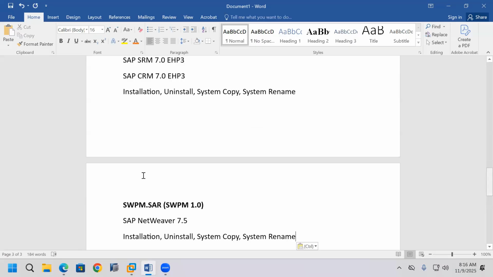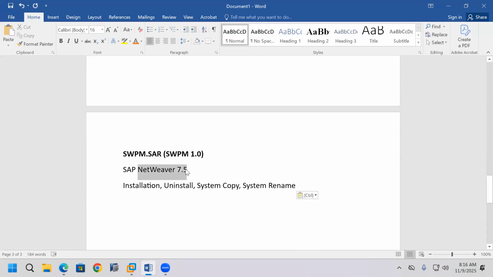Now, SAP Solution Manager 7.2 is ABAP and AS Java. That means you want to install SAP Solution Manager 7.2 AS ABAP or AS Java. You want to use SWPM 1.0.